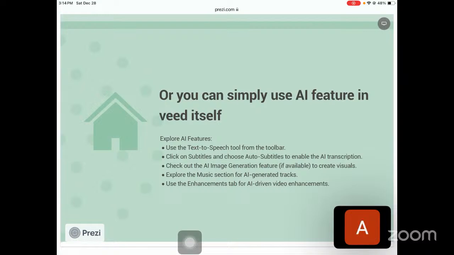Explore AI features. Use the text-to-speech tool from the toolbar. Click on subtitle and choose auto subtitle to enable AI transcription. Check out the AI image generation features, if available, to create visuals. Explore the music section for AI-generated tracks. Use the enhancement tab for AI-driven video enhancement.